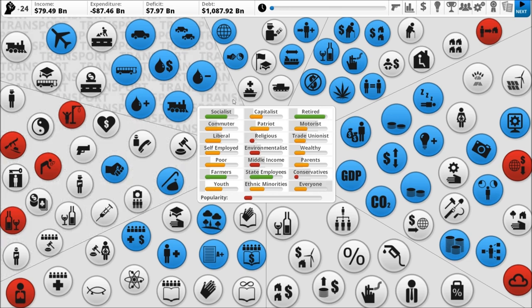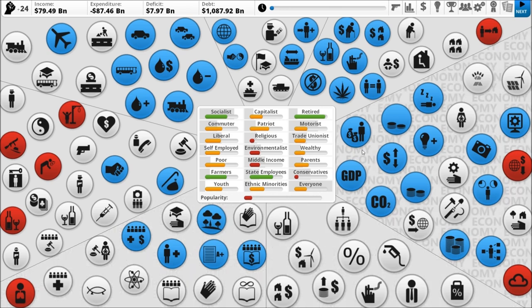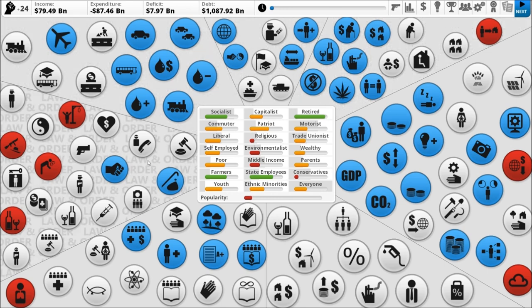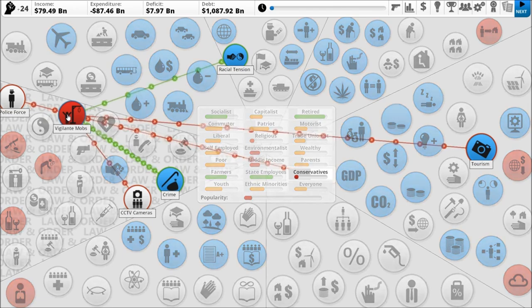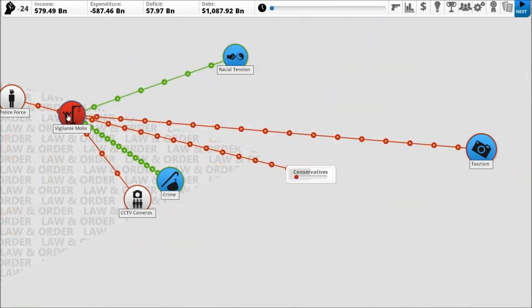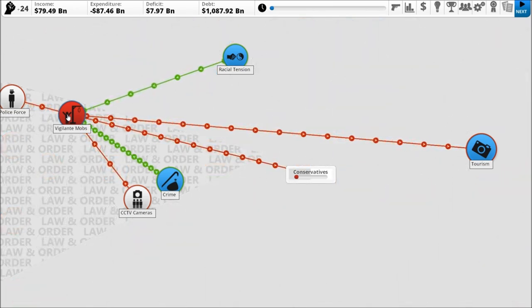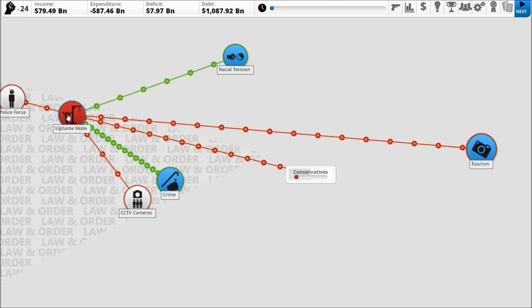Politics in Democracy 3 is divided up into 7 different categories: transport, law and order, public services, taxes, economy, welfare, and foreign policies. We seem to be having the most issues in the law and order department, so let's find out what's causing them. Vigilant mobs seems to be something we should address immediately. Hovering over it, we can clearly see that the crime level has the most impact on it.